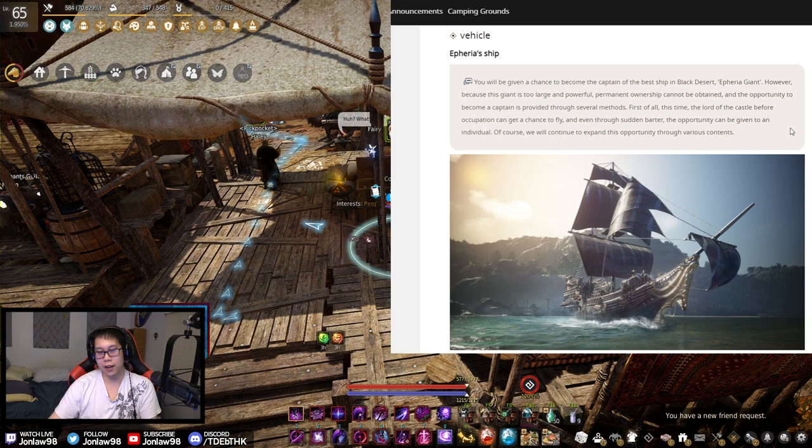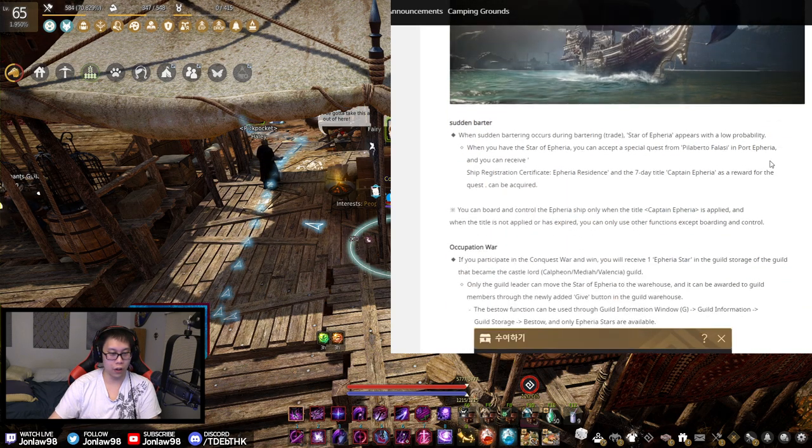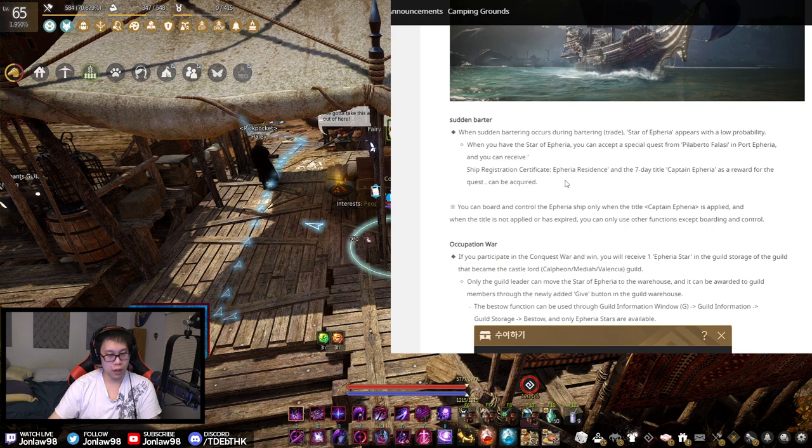But I don't know. If this is a guild ship, that's fine. And what they should do, if this is a guild ship, is start adding nodes or Node Wars in the ocean, because that's literally what it would be for.